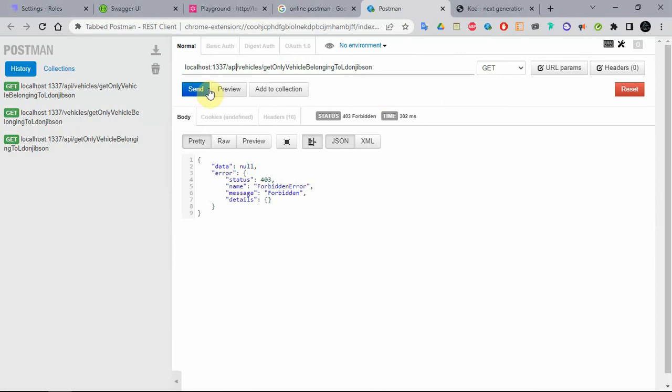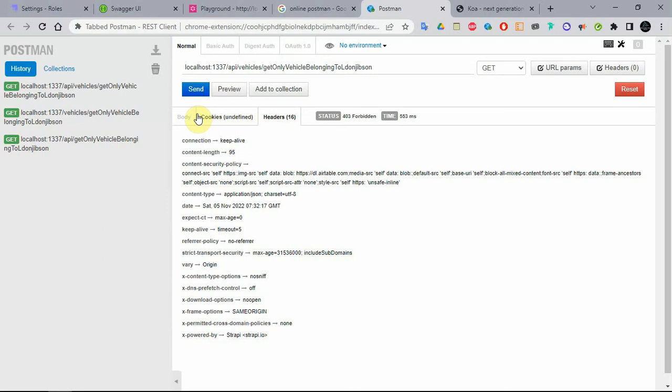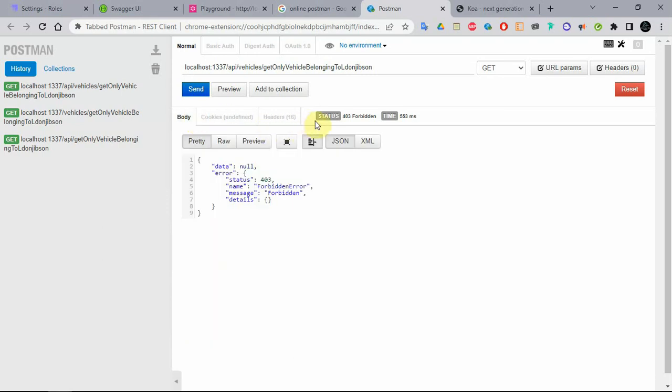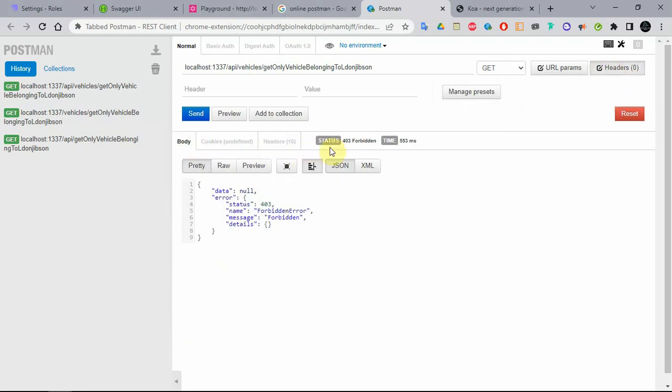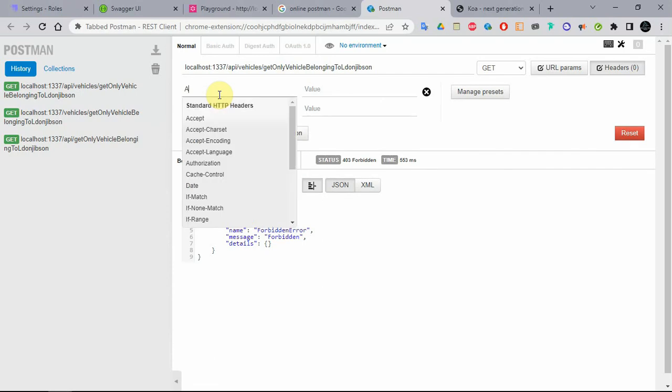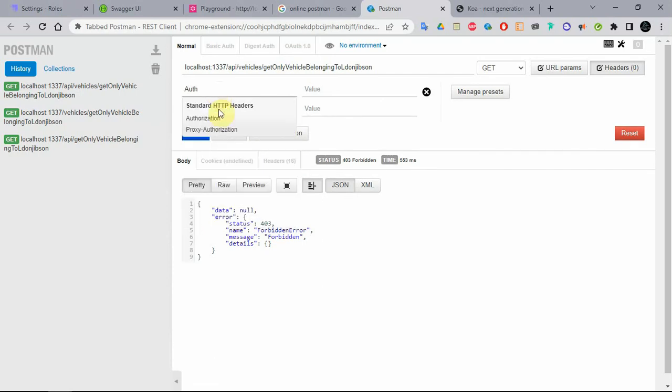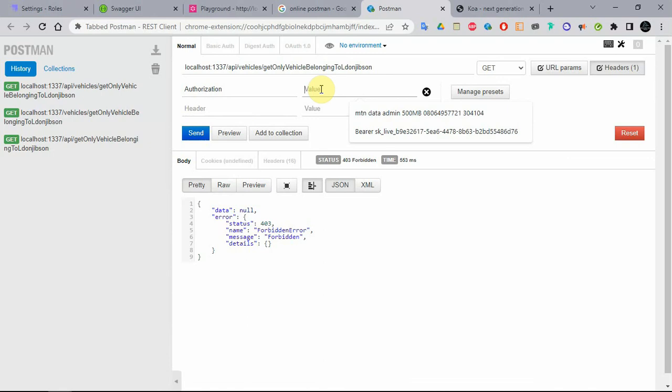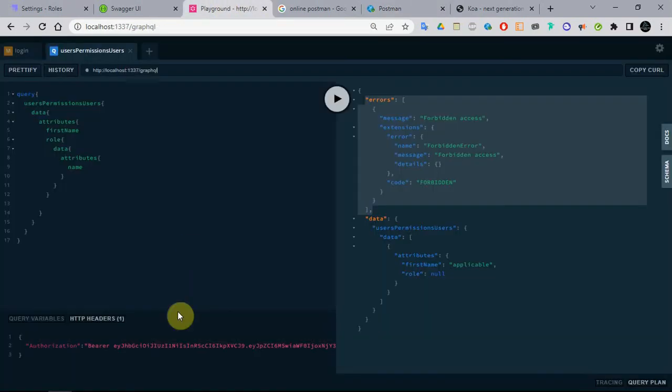So clicking on send now, I expect this guy to just work. But it seems it's still stubborn enough not to work. So let's see if we can add headers to it, just for adding sake. I don't know why it's still adamant about not working. So authorization, bearer. So I'll be using this guy here.